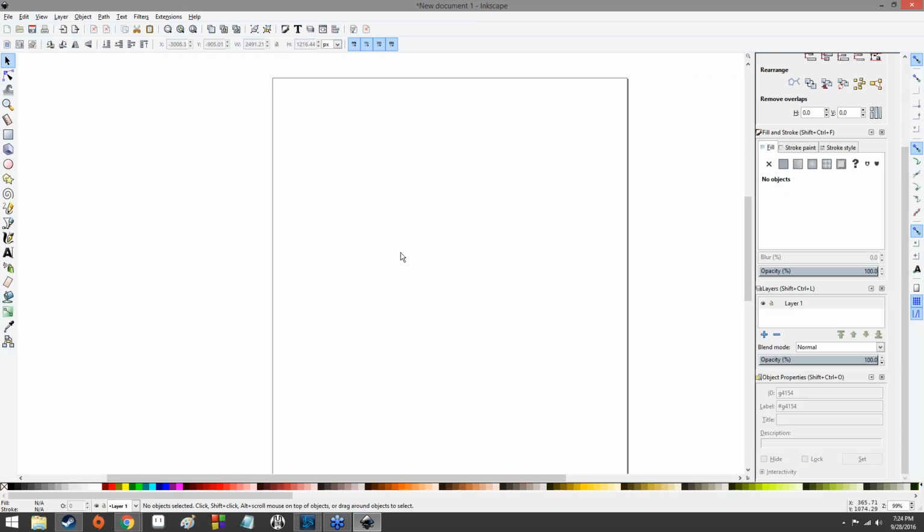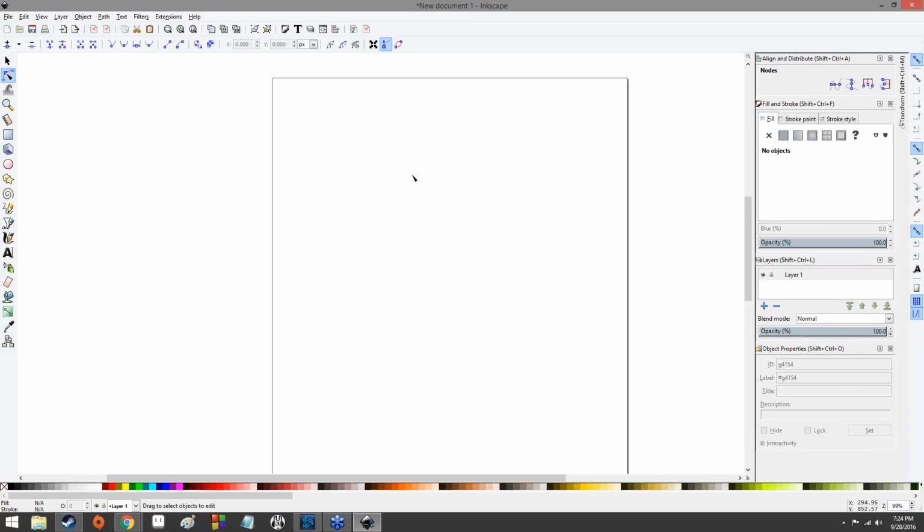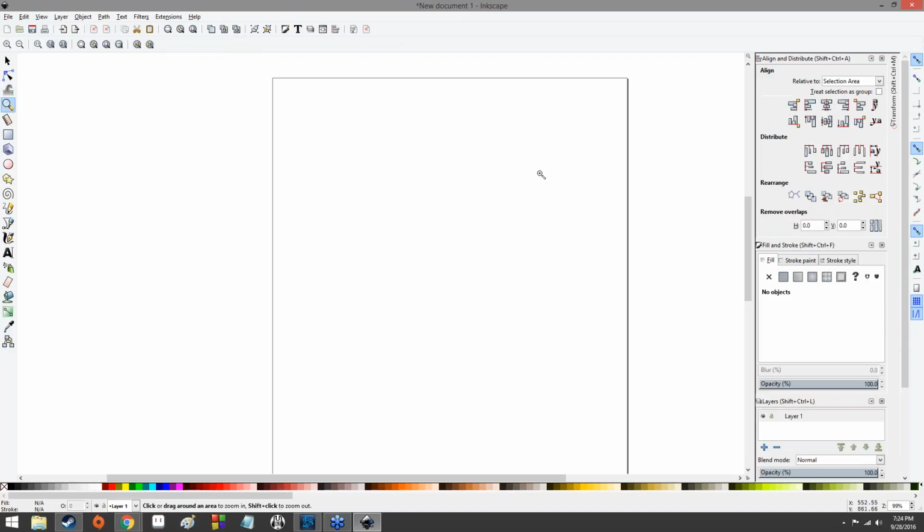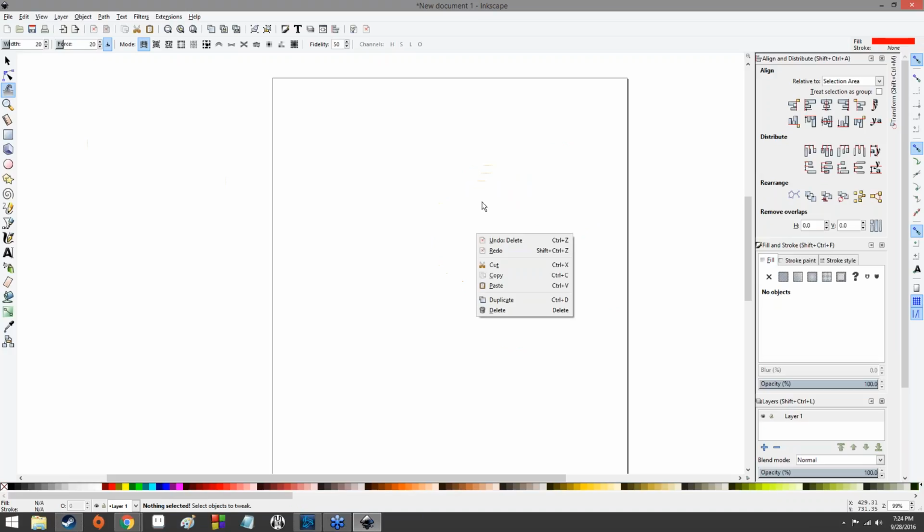But yes, okay, so cursor, good for selecting things. Selection cursor. This one is good for editing individual nodes in anything that you've actually drawn. And I will mess around with both the cursor and the node editor after we draw something a little bit, in order for you guys to get a better idea of what exactly is going on. Obviously, the magnifying glass is for zooming. This is for tweaking individual objects.